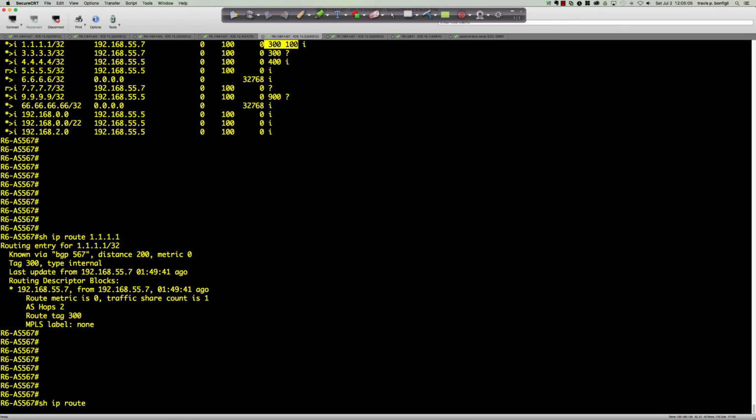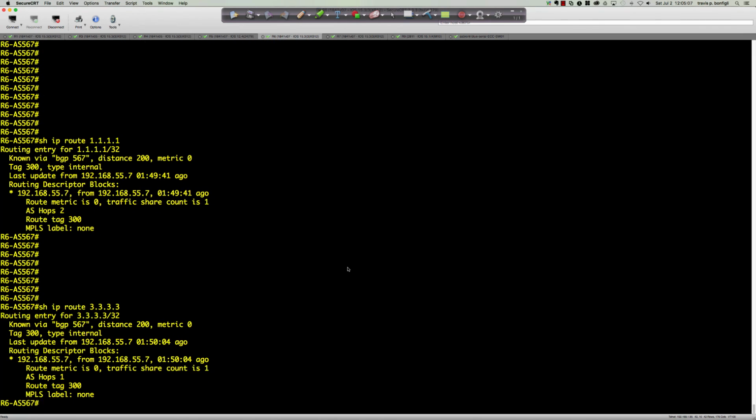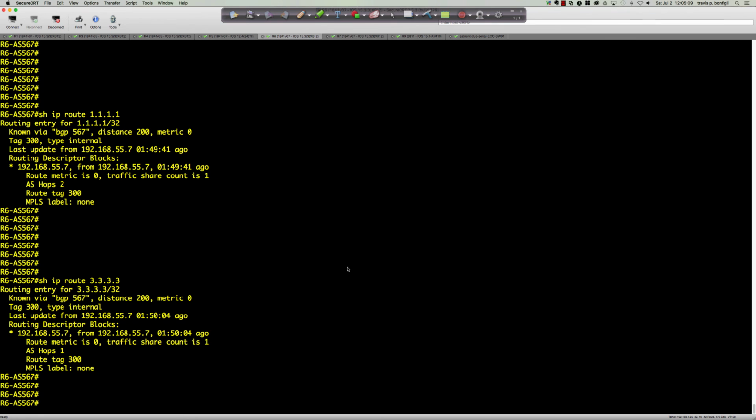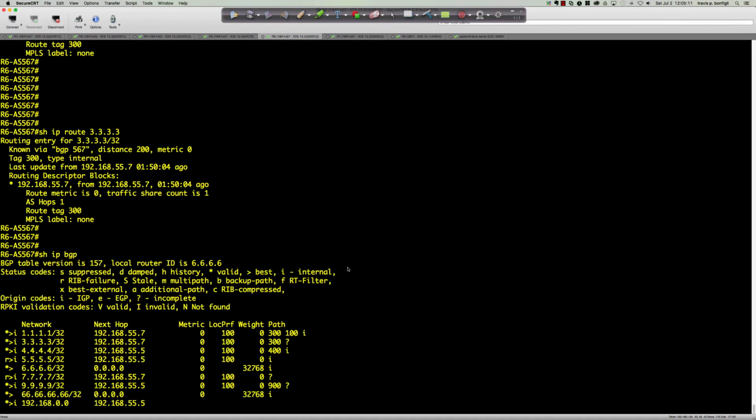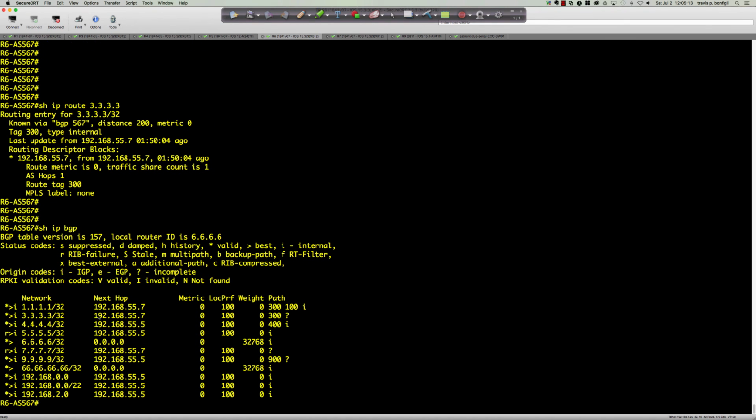And we can confirm this. If I were to say show IP route 3.3.3.3, how many AS hops does it say there? So we'll say show IP BGP, right? For 3.3.3.3, we have 1. It originated in AS 300, to which AS 567 is directly connected.